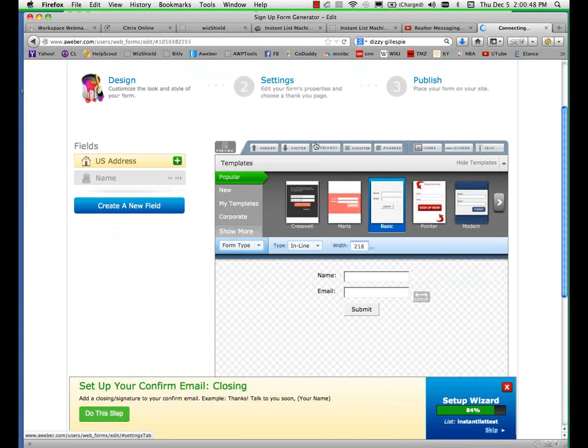And it's saving, and we are going to go to Settings next. And if you see down here in the bottom right, our setup wizard is at 84%. So Aweber's keeping us posted, keeping us up to date, and helping us along.